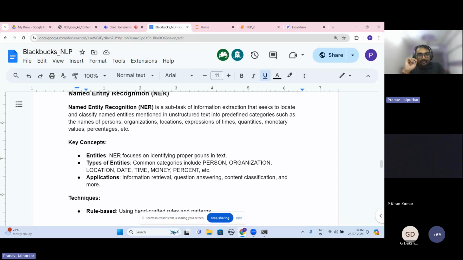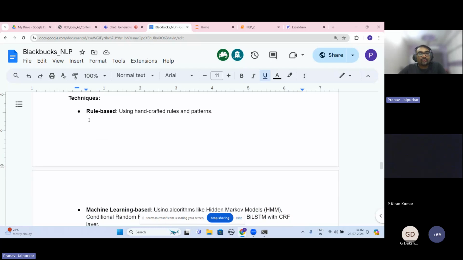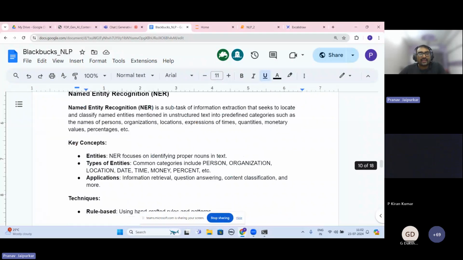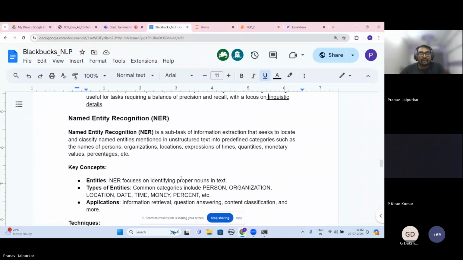So take a minute, read this particular part, and then we will do the live coding session for this. There are different techniques. There is rule based, then there is machine learning based, in which there are different models, like hidden Markov model, conditional random field models, bidirectional LSTM. It can go to any depth, but depending on the amount of time we have in our coursework, I will give you a short demo for NER.